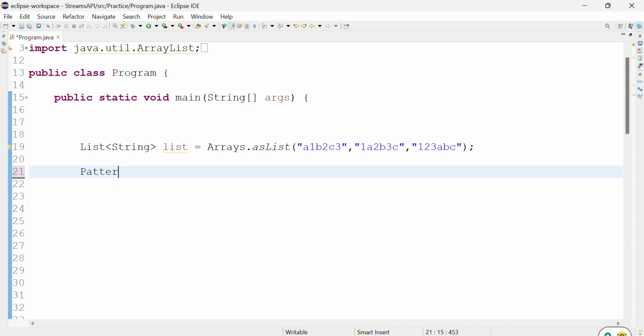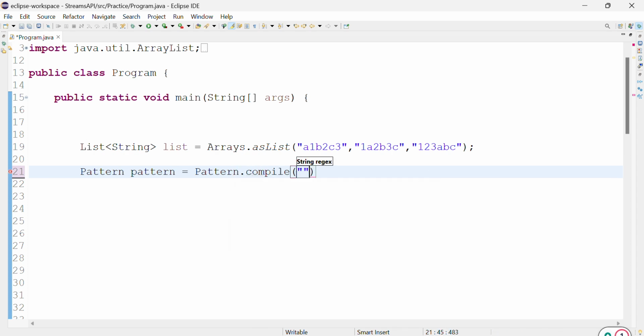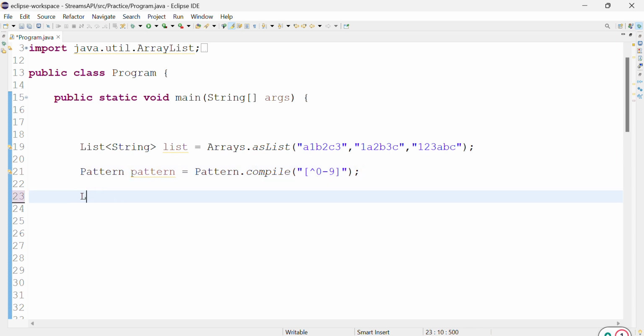So we will be using regex for this. Pattern.compile, and here we give a regular expression that the character should not be a number. So our expression says that the character that we are going to check should not be a number, should not be numeric.